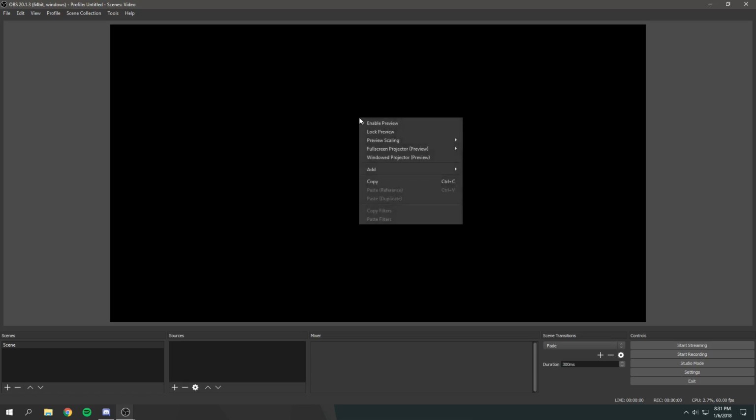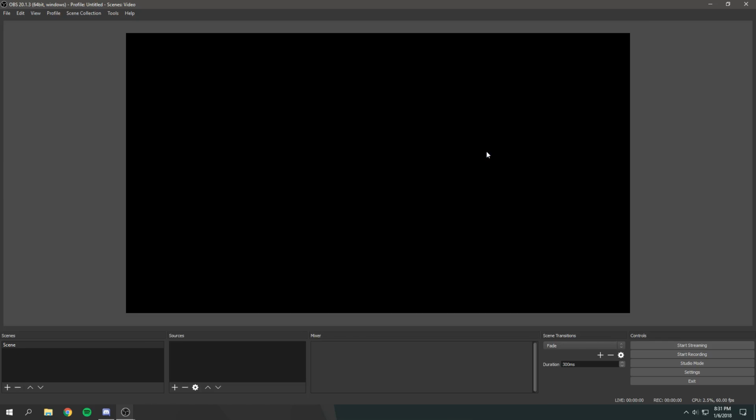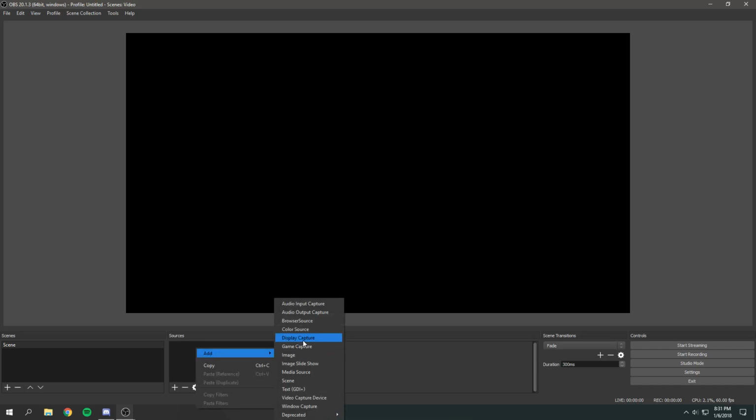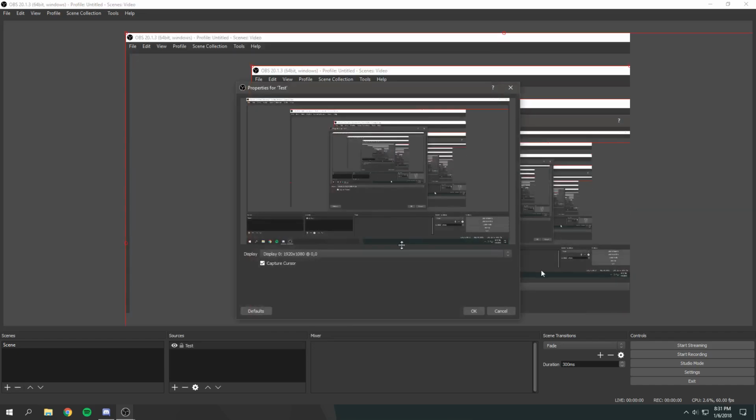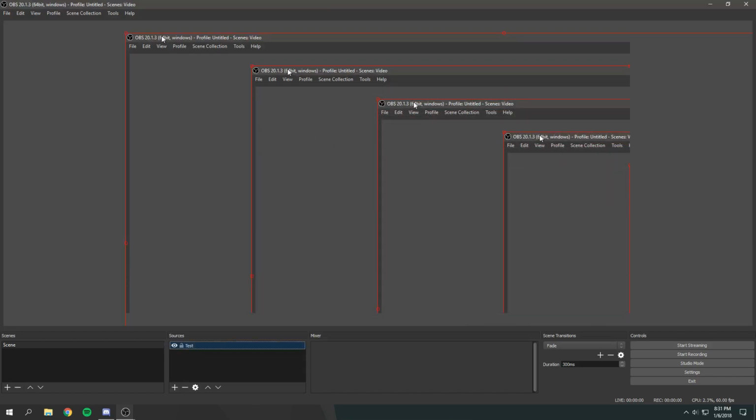Then you want to right click the preview screen, go to preview scaling and click on canvas. Now it gets a bit smaller. Then you want to add a source, whatever you want to capture: game capture, display capture, anything works. I'll go with display capture for this tutorial. I'll capture this display. What you'll see then is that the screen will be zoomed in.